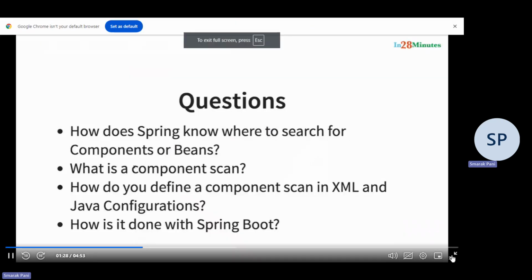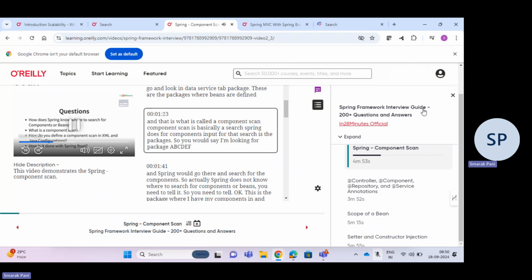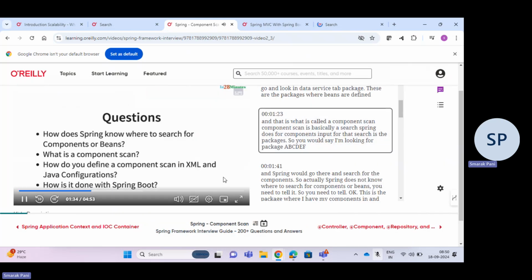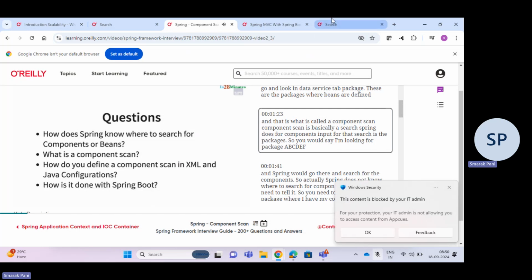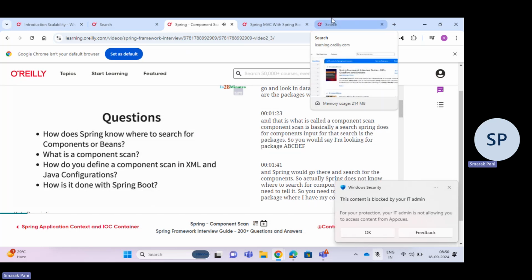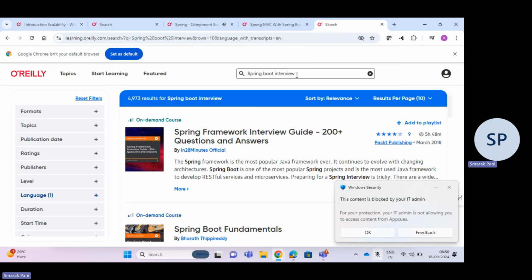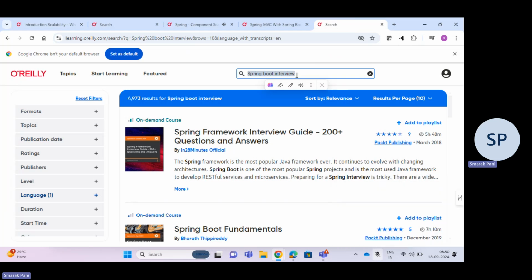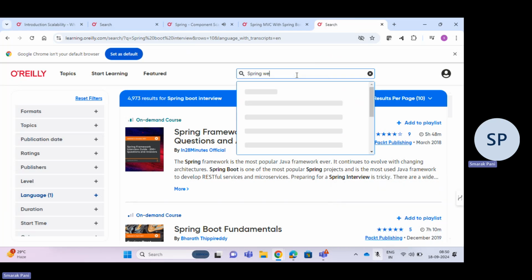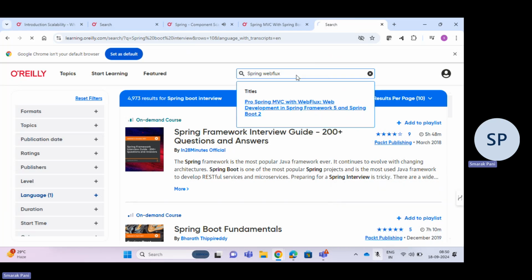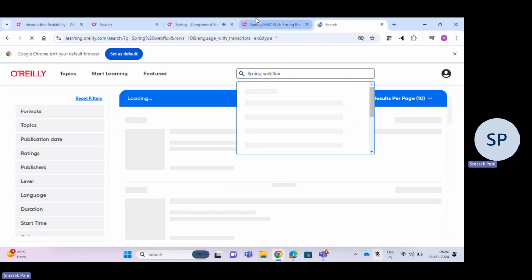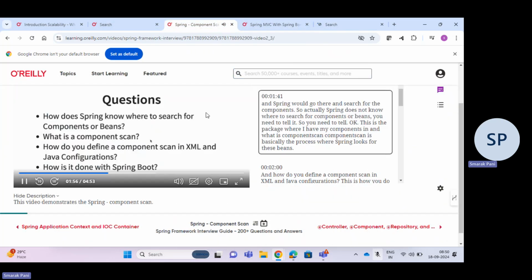Component scan is basically a search Spring does for components. The input for that search is the packages. So you would say, I am looking for package A, B, C, D, E, F, and Spring would go there and search for the components. So actually, Spring does not know where to search for components or beans. You need to tell it. So you need to tell, okay, this is the package where I have my components in. And what is component scan? Component scan is basically the process where Spring looks for these beans.